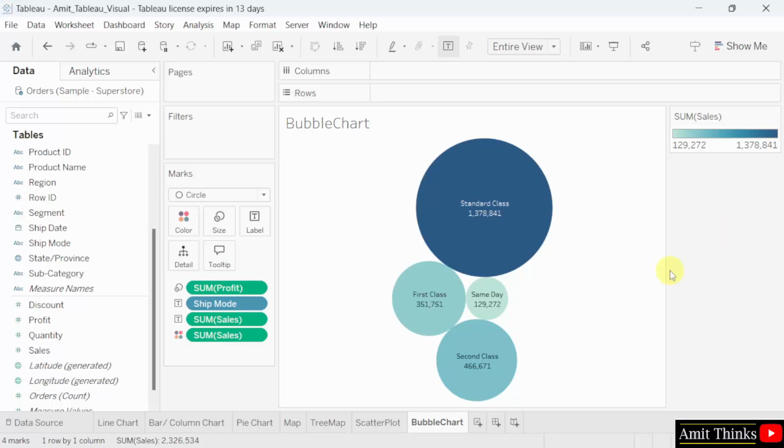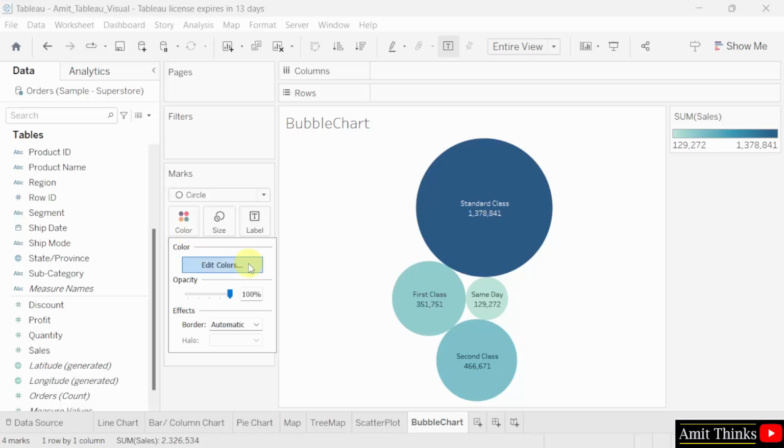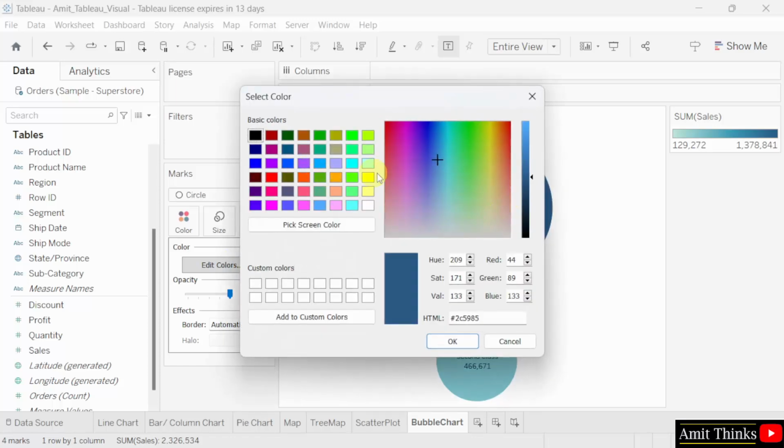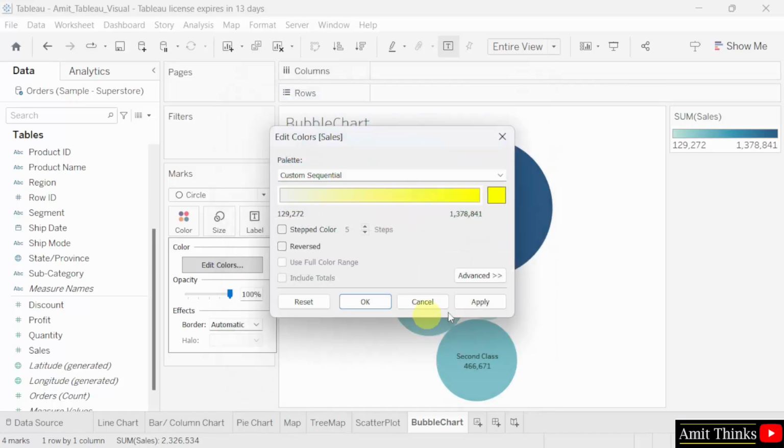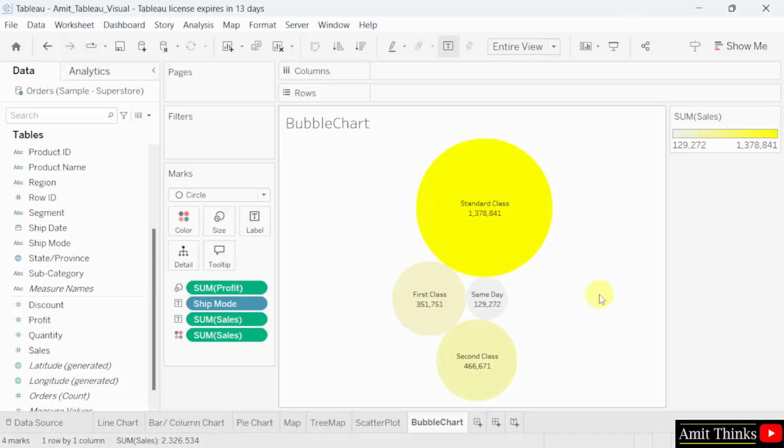But we can also change the color completely. That is the bubble chart color. For that, click on the color. Then after that, click on edit colors and change the color. Let's say I'll try to give it a different color. I'll click the following and click OK. Apply and OK. We have changed the color. We have updated the color.